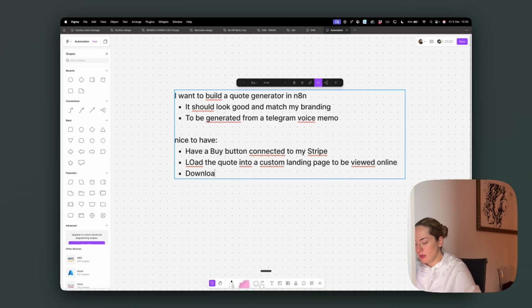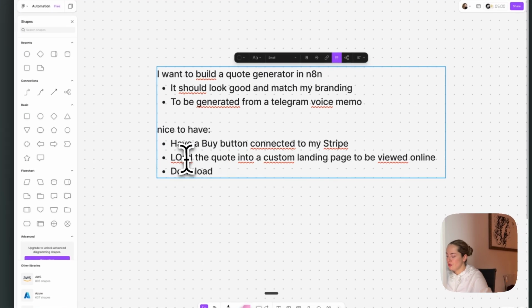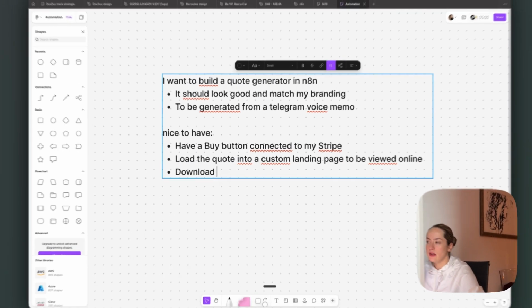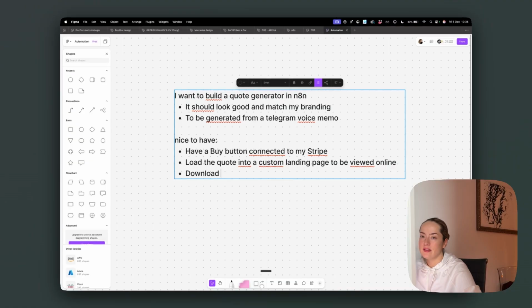So I'm not going to build all of these functionalities now, but just writing it down helps you to clear up your mind, because if you don't write this down and you start automating right from n8n, you will find yourself thinking, oh, what if I add this? What if I add this? And then you start overcomplicating your workflow while you didn't even get the basis yet.